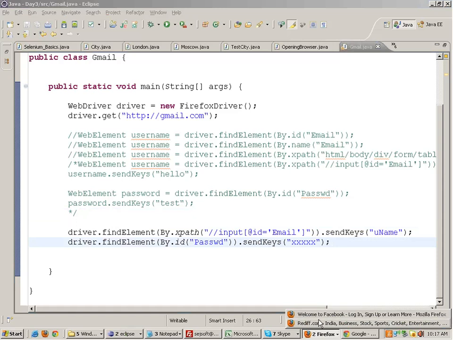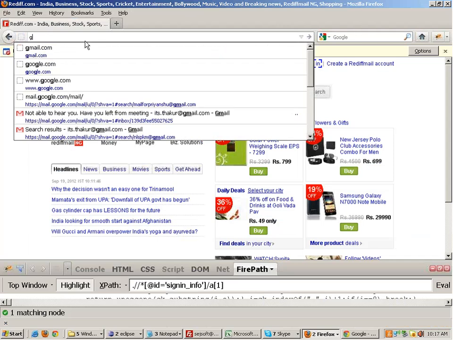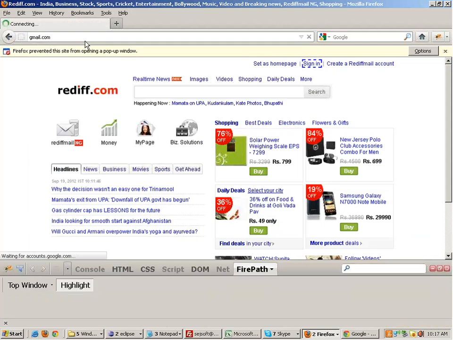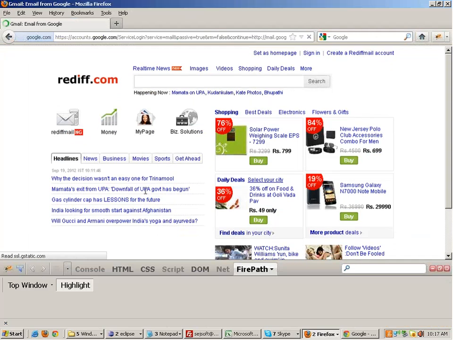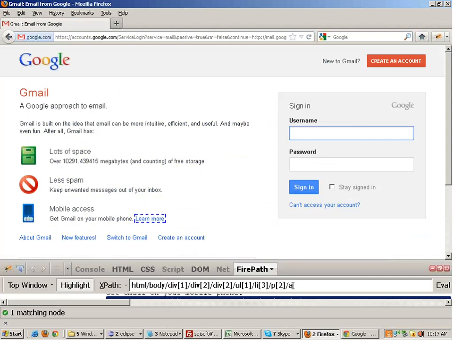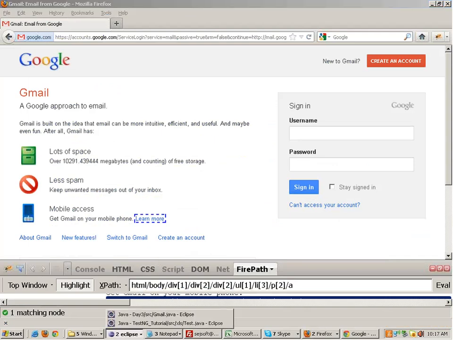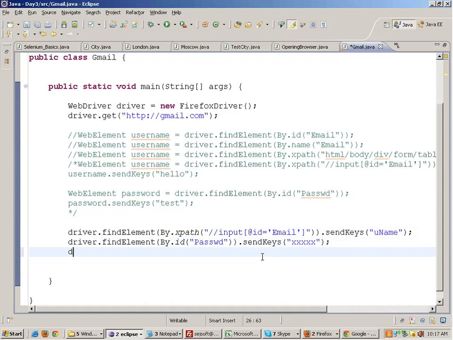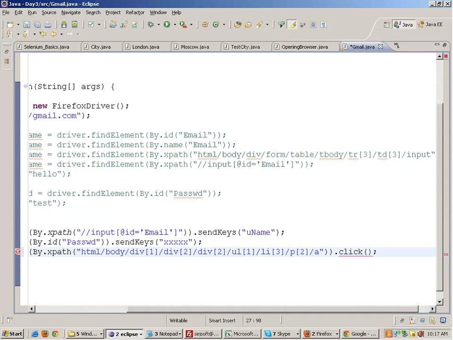Suppose I want to click on the Gmail page itself. I want to click on this learn more link. So you simply get the Xpath of this learn more link. You see, it is getting the absolute Xpath in this case. Why? Because there is no ID anywhere in the page, right? So if you want to click on that link, you write driver.find element by the Xpath, and you give the Xpath of the link, in the end dot click.